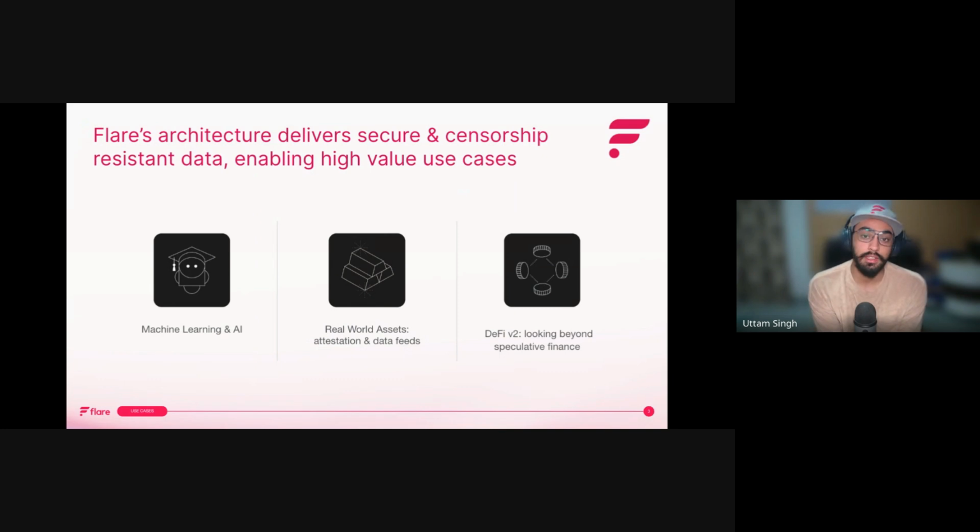So Flare's oracles inherit the security and decentralization of the Flare blockchain, right? Providing dApps with secure and censorship resistant access to the broadest range of off-chain data, like Web2 APIs and other blockchain data. And there are definitely so many use cases, ranging from machine learning and AI, and also real world assets, which is quite hot these days, and also DeFi V2, looking beyond speculative finance like DeFi, experimenting with cheaper and higher integrity data and more sources of value.